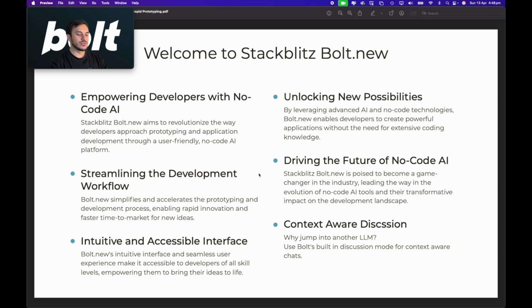So anyone can unlock new possibilities by leveraging advanced AI and no-code technologies, and Bolt.new enables developers to create powerful applications without the need of extensive coding knowledge. Bolt is at the forefront of driving the future of no-code AI. It's poised to become a game changer in the industry, leading the way in the evolution of no-code AI tools.